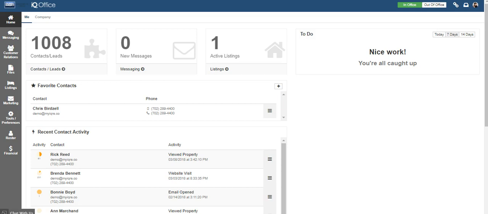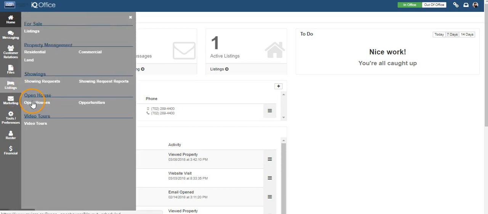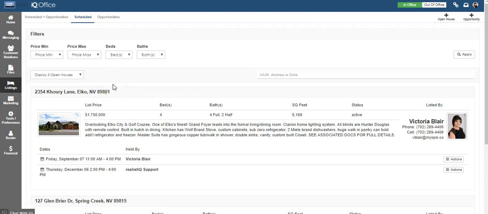If you don't know how to access the system, please contact your office administrator and they can help you with that. Once you're in the system, click on the listings icon on the left-hand side of your screen and then go to the open house button to open your open house dashboard.